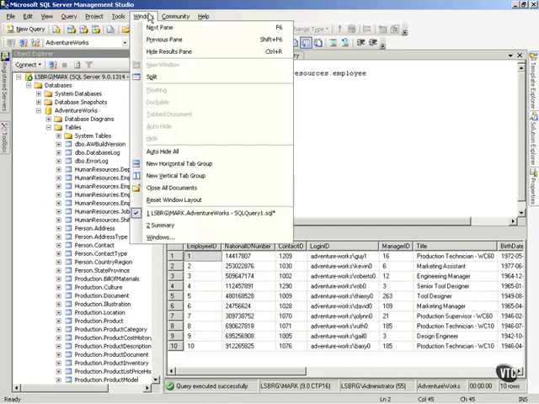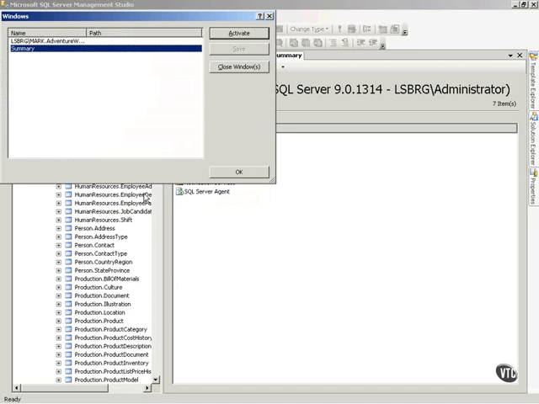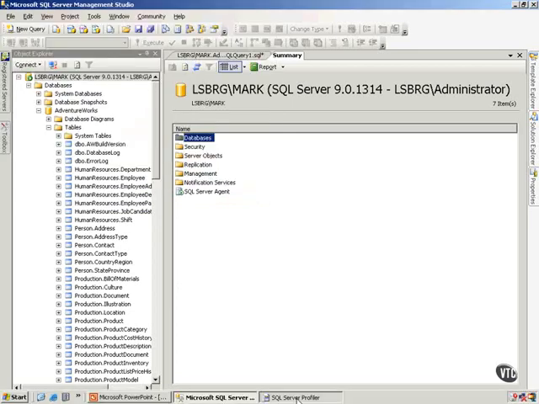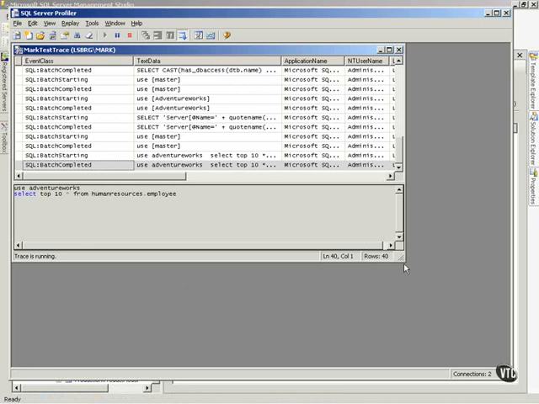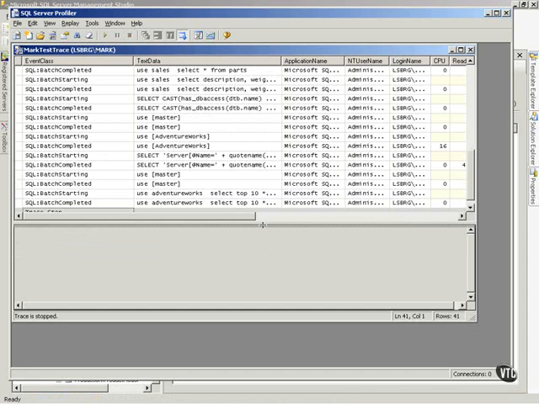Now, if I go to window, I can see down here that I've got another window running. Wait a minute. No, I just need to pull down. I'm sorry. So I go to Profiler. Notice it's captured all of this stuff, and it's still running. So what I want to do is come up here to the toolbar and click Stop Selected Trace. So I stop it, and there's my trace.